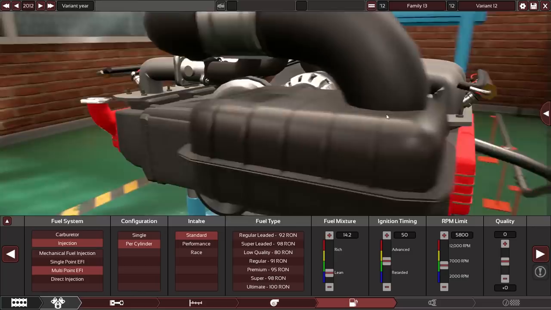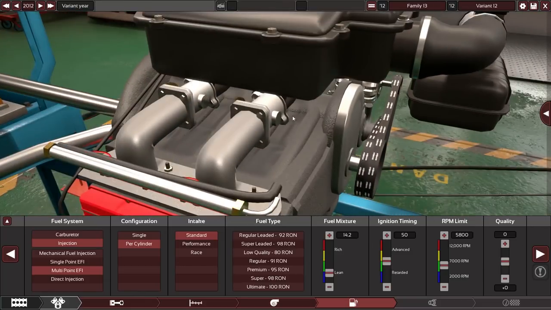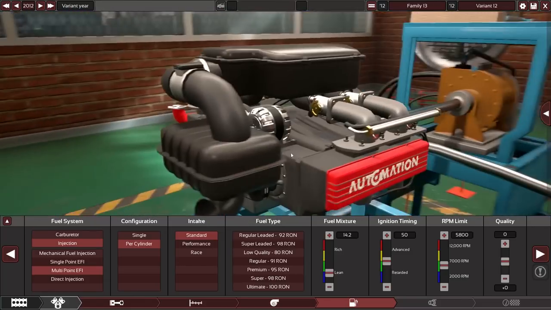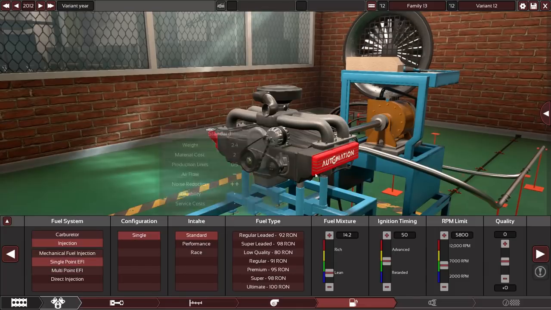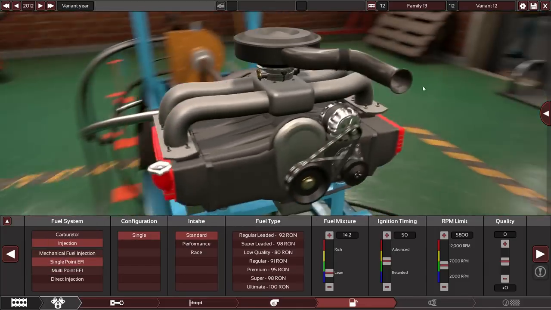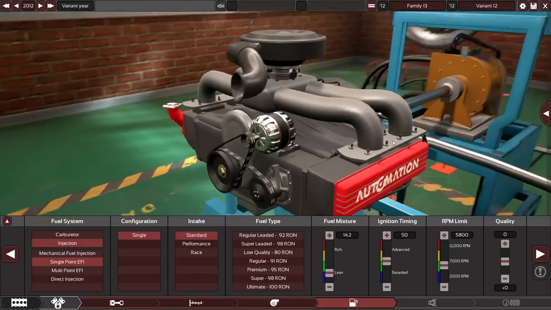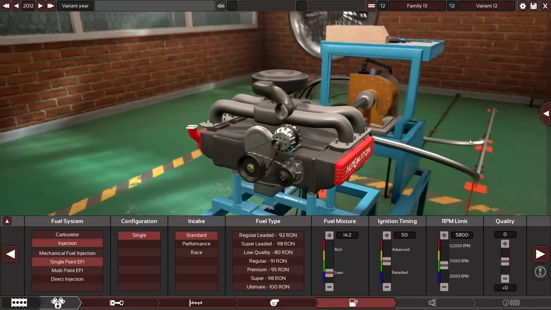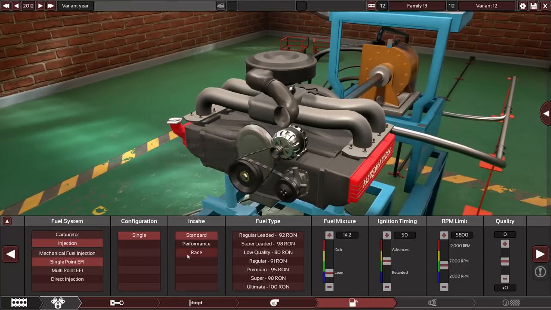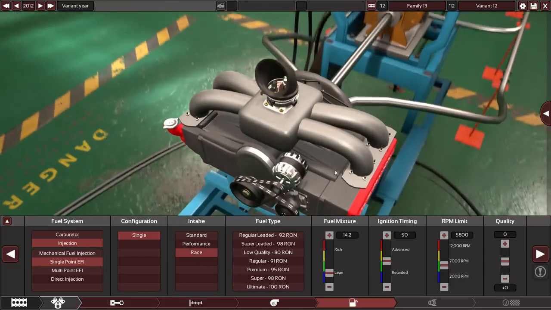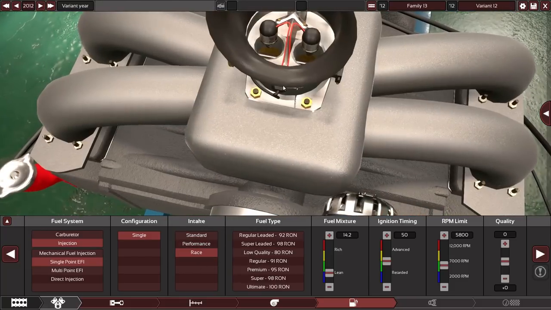Throttle per cylinder. Yes, the throttles are there. This is all working as intended. Let's see what a single looks like. Yes, a bit more like a carb, as it should. Isn't this nice looking? I think it is. This already looks very much complete. Let's try some different intake mechanisms.